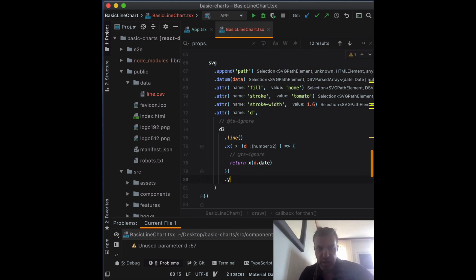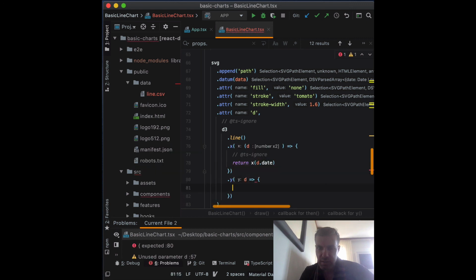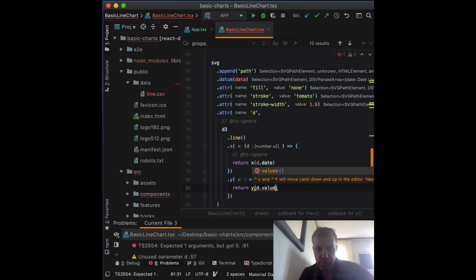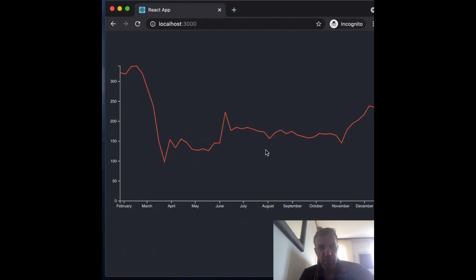And the same for the y. For the y, we're going to pass in the data and return our y scale using d.value, and we need a TS ignore here. Again, I can convert it to unknown and then to our type and then to a value, but we don't need to do that. It's overkill. So let's look. Here we go. We got our line chart.